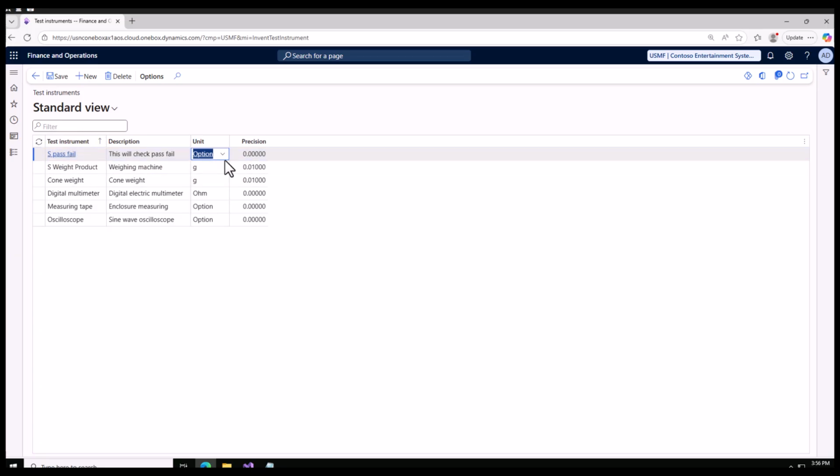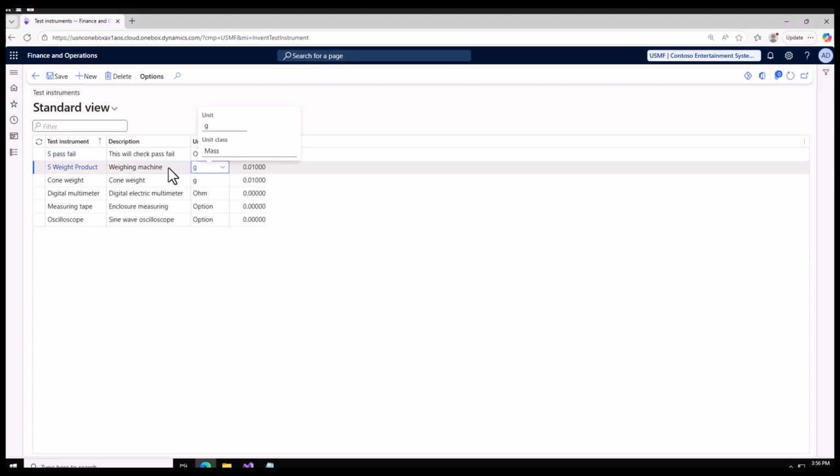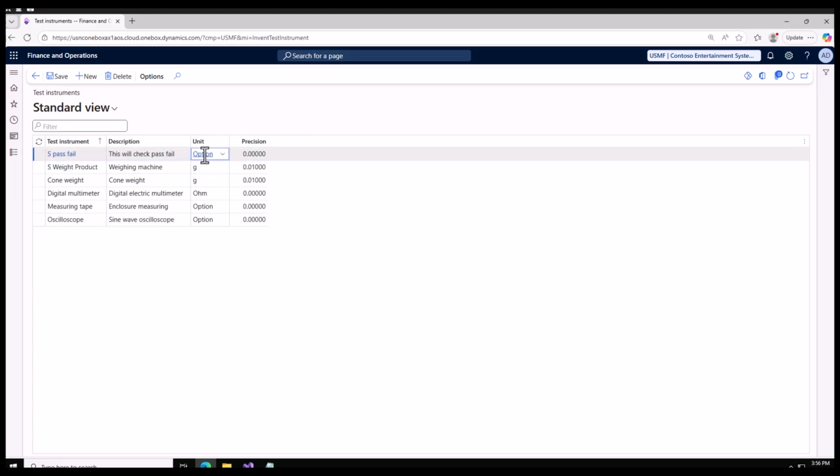Using these two instruments, we'll check the weight of our product, and second, whether that particular product is working or not. How are we going to check? We'll simply turn that machine on and off. If it works, we'll say pass. If not, then we'll fail it.